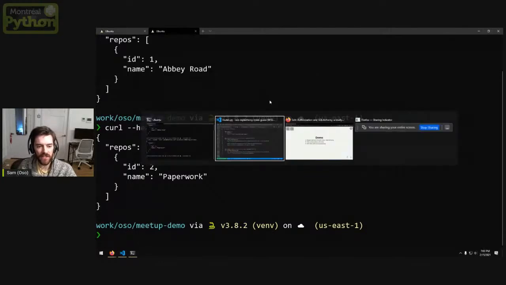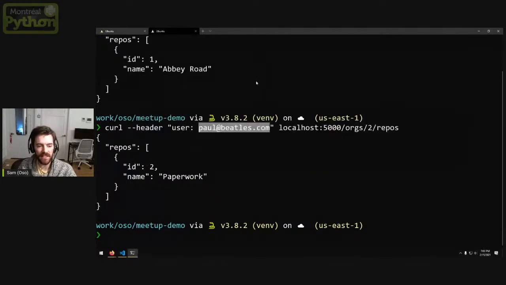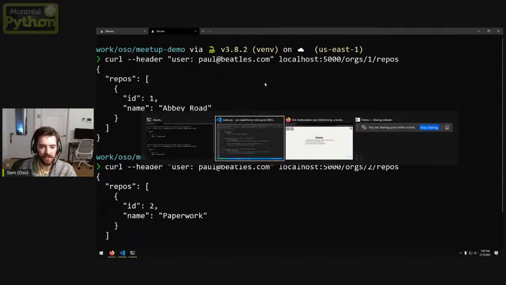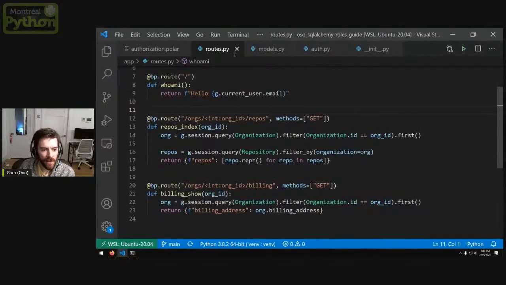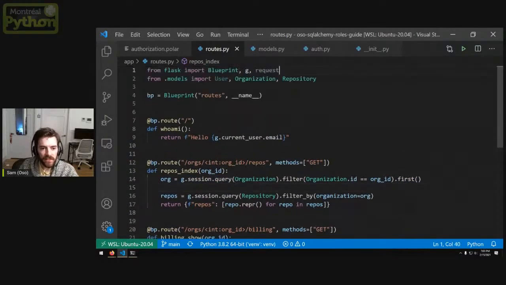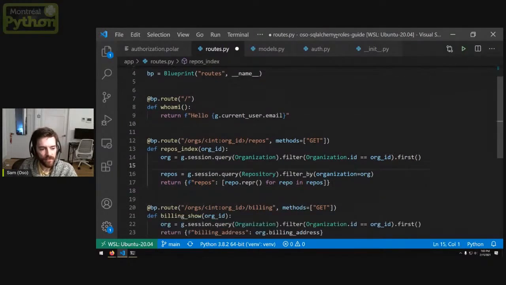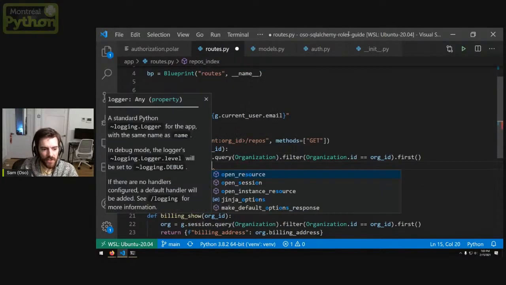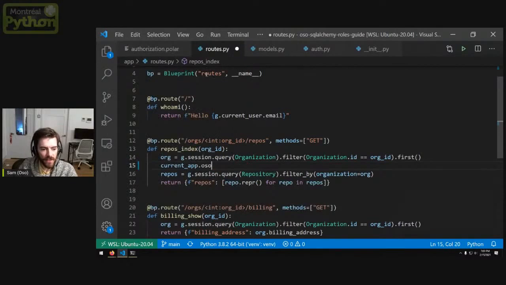So what if I actually wanted to restrict what Paul at the Beatles was allowed to see and say that he could only see repositories from organization 1? What I might want to do is add some authorization here in my repos index to check that the user can actually read this organization. So first of all, I'm just going to get the current app helper from Flask, which allows me to get application state. And I'm going to get the OSO object off of my application state. So where's this coming from?